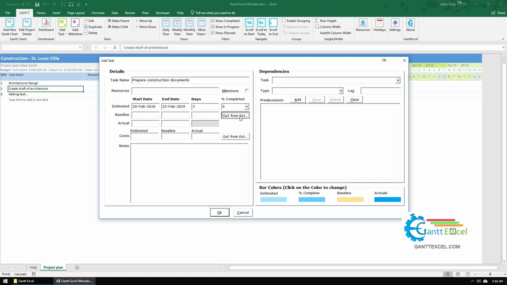I'm also going to click the Get From Estimated button to copy the same dates into the baseline dates as well. Let's set the estimated cost to be $2,000. Click on OK when done.